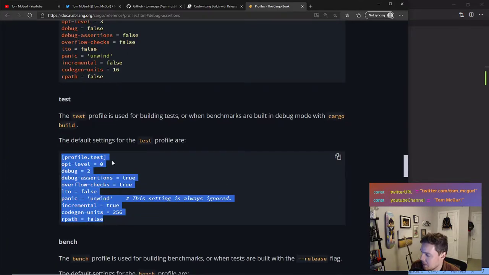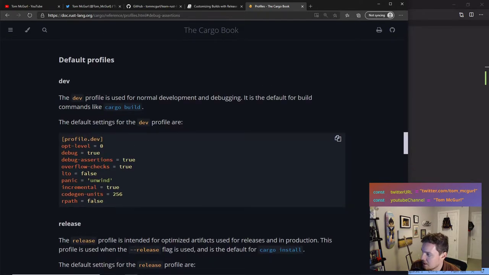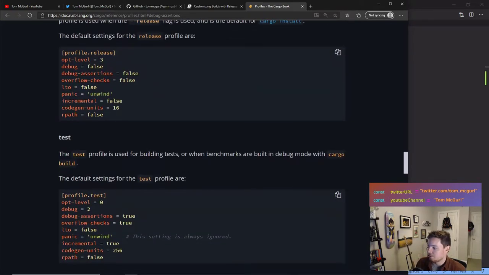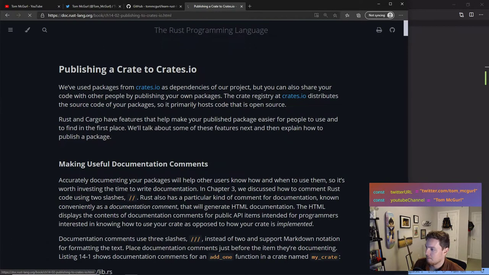Test. Test is an opt level of 0, debug level of 2, whereas release has a 3 with debug false, and dev has an opt level 0 with debug true. So pretty cool. All right. Anyway, moving on. Okay, pushing a crate to crates.io.